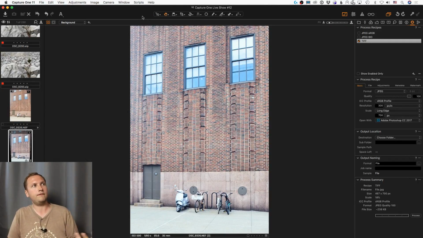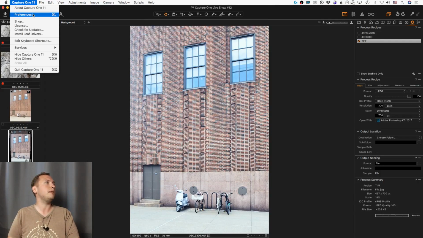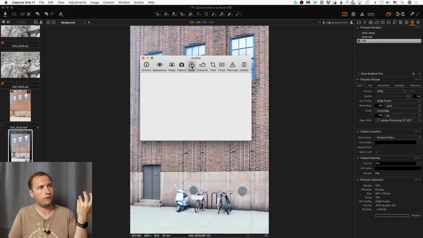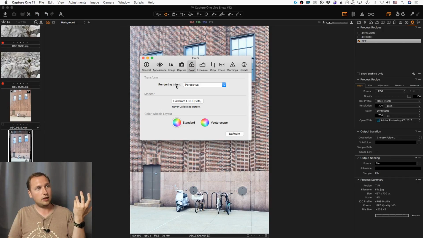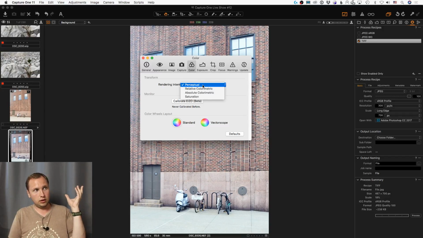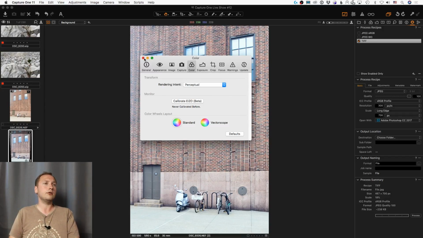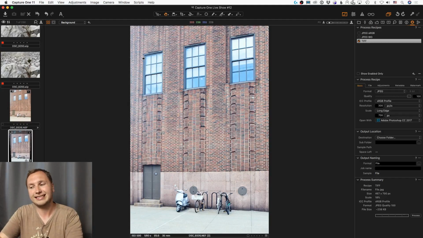I mean, maybe you have set the wrong ICC profiles, or maybe in Capture One preferences of color you have set some specific rendering intent. Well, I highly recommend leaving perceptual here. There are some reasons why it might be.